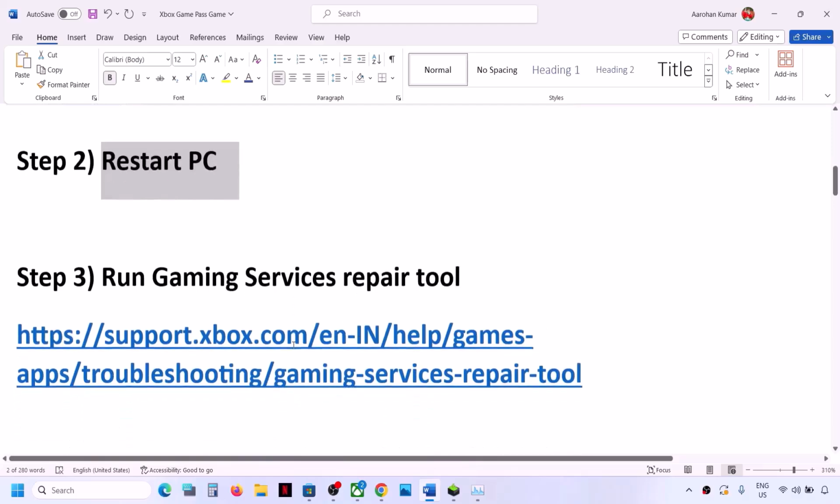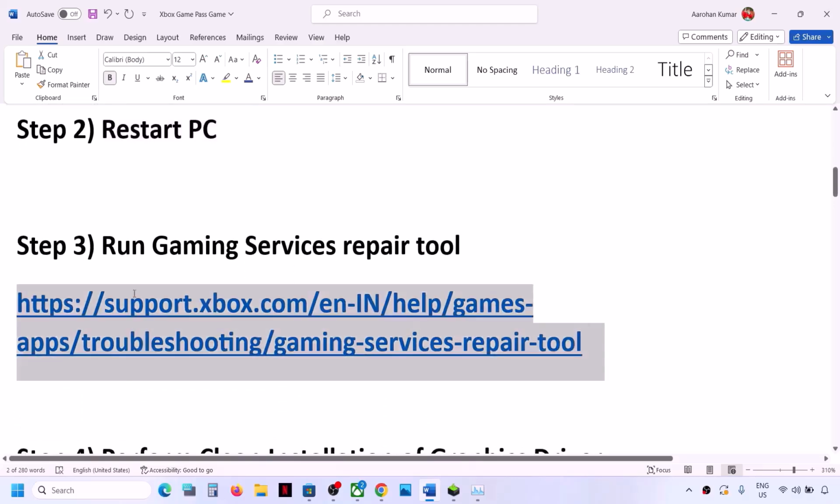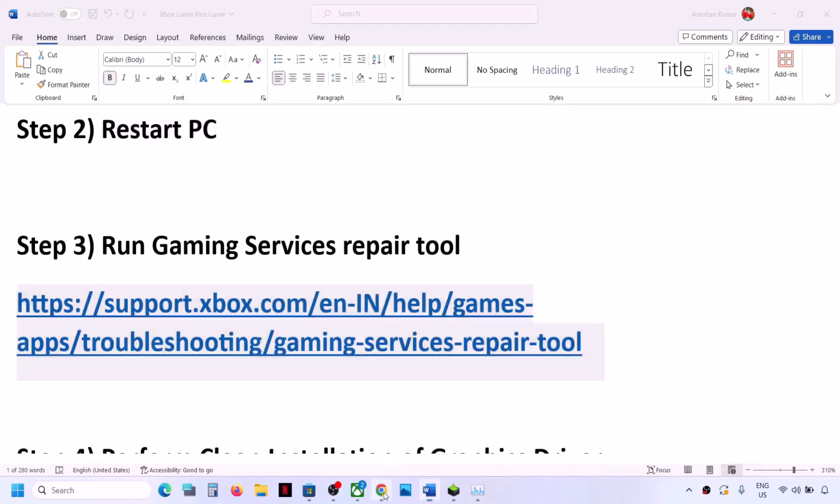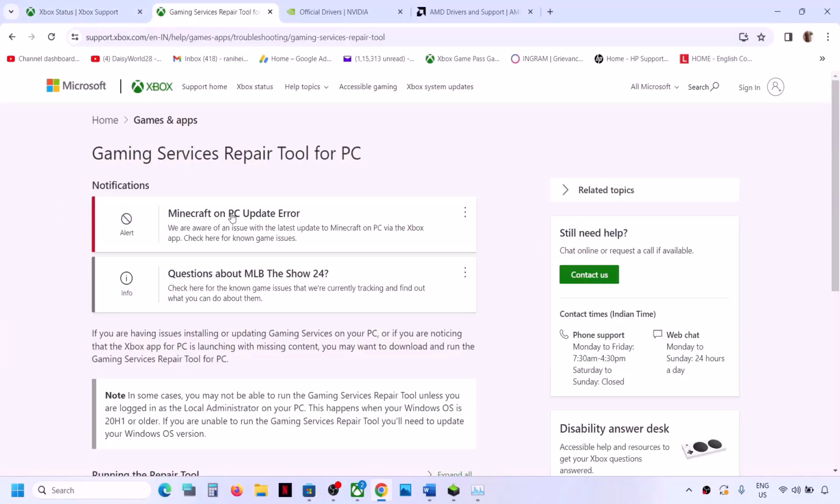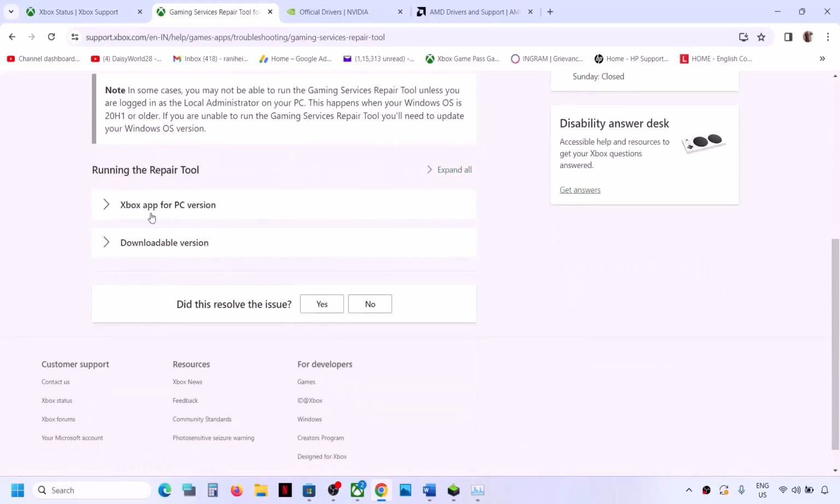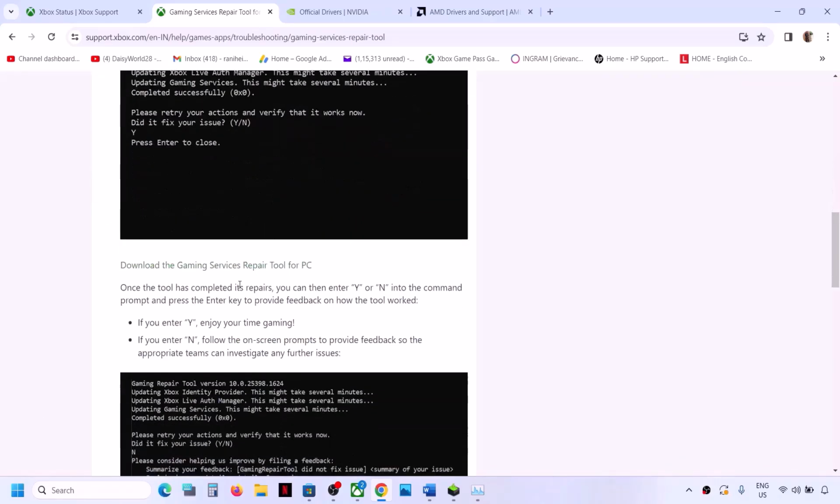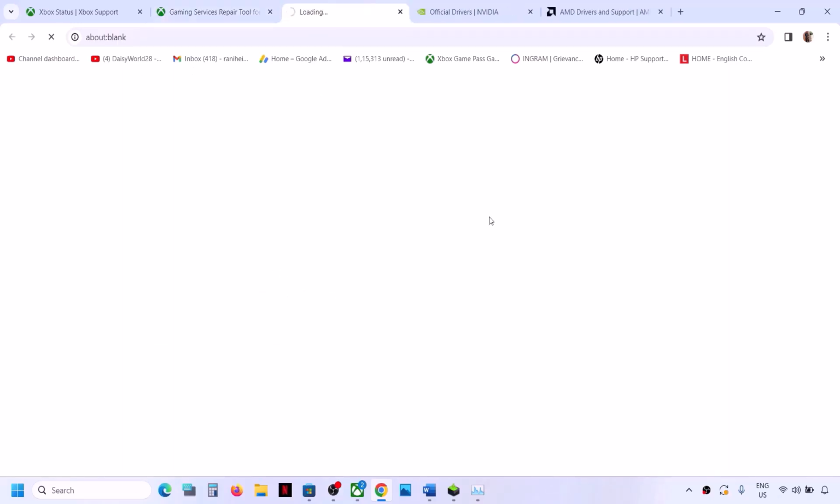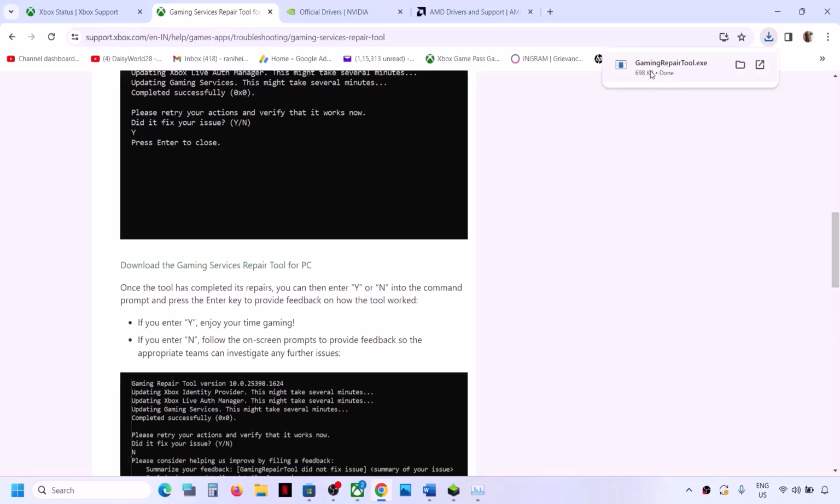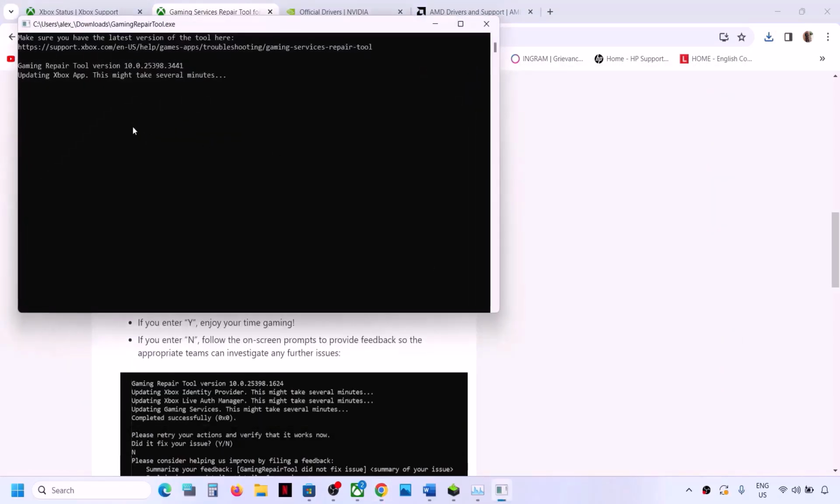Next step is to run the gaming services repair tool. Now for this, copy this link. The link is provided in the video description. Open this link in a browser. It will take you to the Xbox website. Over here you can see the downloadable version. So you can click on this and here scroll down, you will see download the gaming services repair tool for PC. Click on it. It will download the exe file and then you can run this exe file. So click on it and then click on yes to allow and then let the process complete. Now during this process, if it's telling you to write yes or no, you can type in yes or no. This process will take some time.